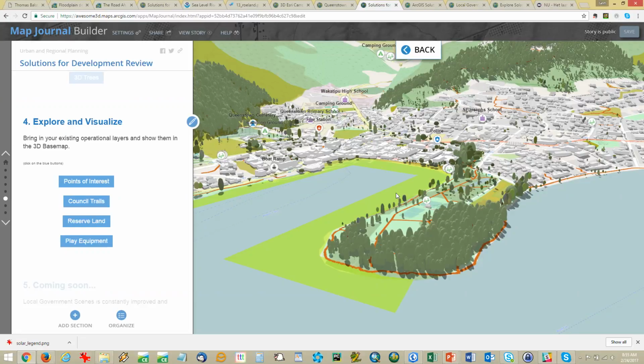Okay. Kyle had a question. Can you drape imagery over a TIN model in ArcGIS Pro? That's a good question. I haven't tried that myself, but I can find that out for you. Okay.